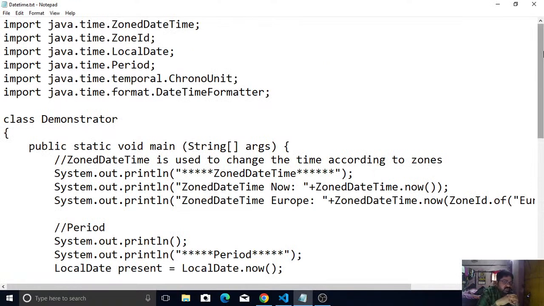Import. First of all, you have to create a text file, then save it as class demonstrator. Because this class name is demonstrator, give the name as Demonstrator.java, as I have shown earlier in this video. Then you have to type this code, or you can go to my description box and download the text file, copy the code, paste it into Demonstrator.java and then run it.